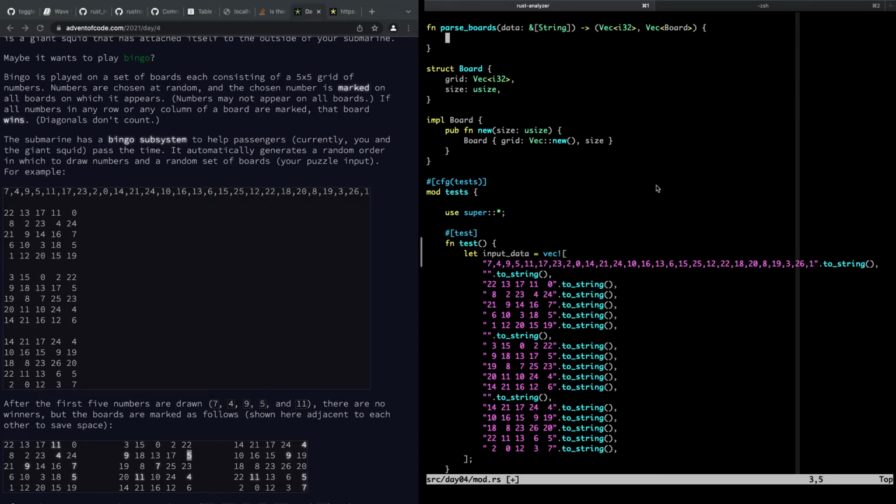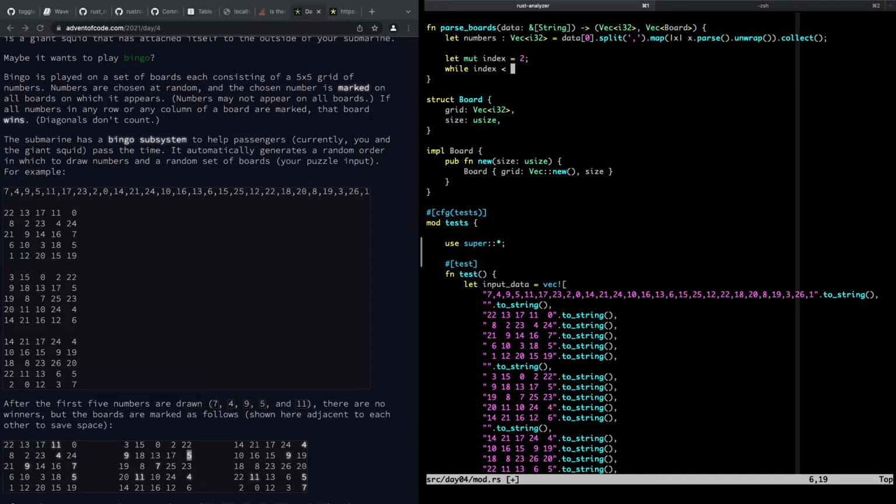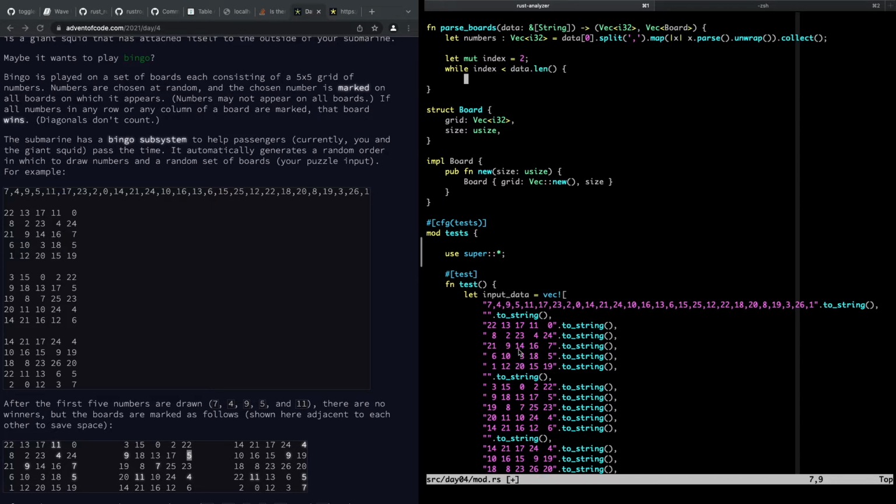Right, so then the first one is just going to be that same thing we did the first time. Let numbers, sure, equals data of 0 dot split by the comma, and then what we do, we mapped it into parse unwrap. Oh, and we gave it a type, right? Vec I32, and then we just collected, right? So that's data of 0, and then we're going to start at 2 through here and do that repeatedly until we run out of, for i in 2 to, no, I can't do it this way. I say let mut index equals 2, while index is less than data.len, right? We're going to grab these 3 lines and split them up and then convert them into a board. Sorry, these 5 lines.